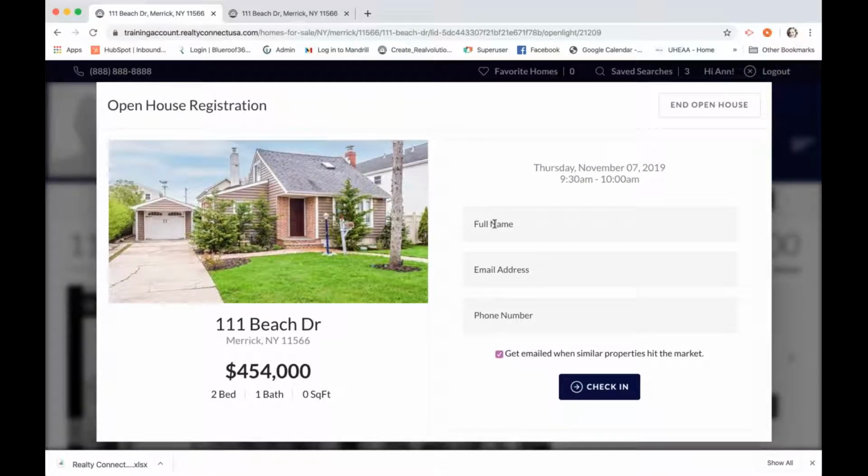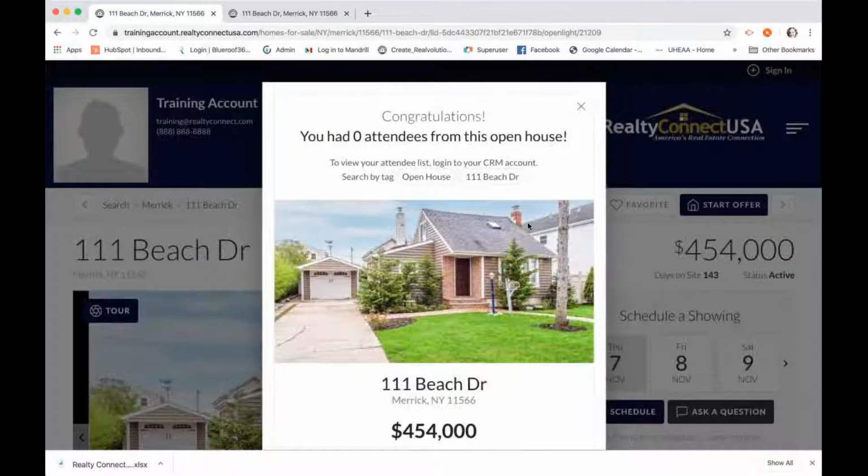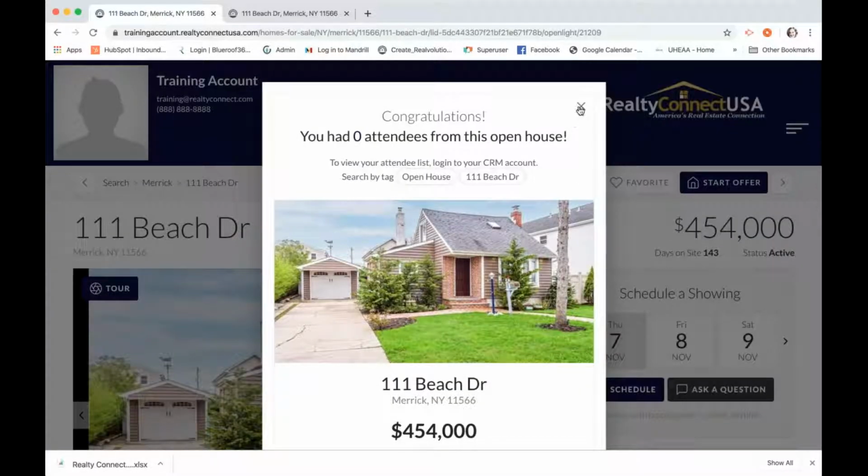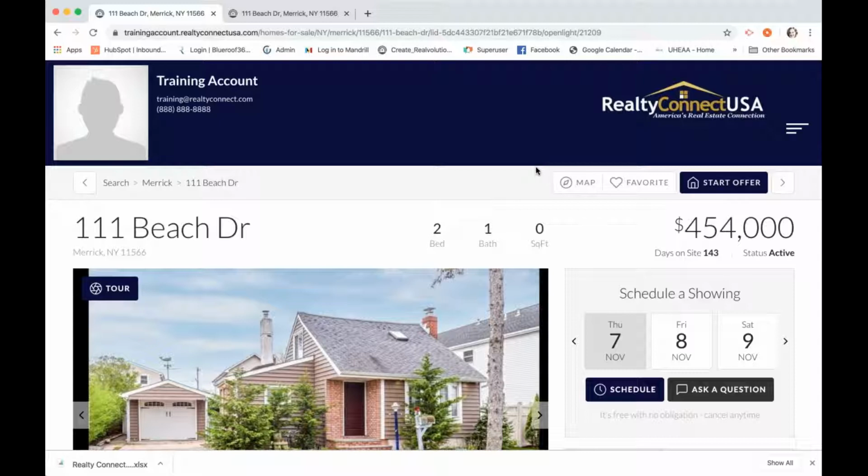And then when someone comes into your open house, you can ask them to register. So I'll go ahead and fill out my information. And then it's going to register me for the open house, and then I can see those attendees, and all of those leads will show up in my CRM as well. So those are a few of the options you have from the front of the website.